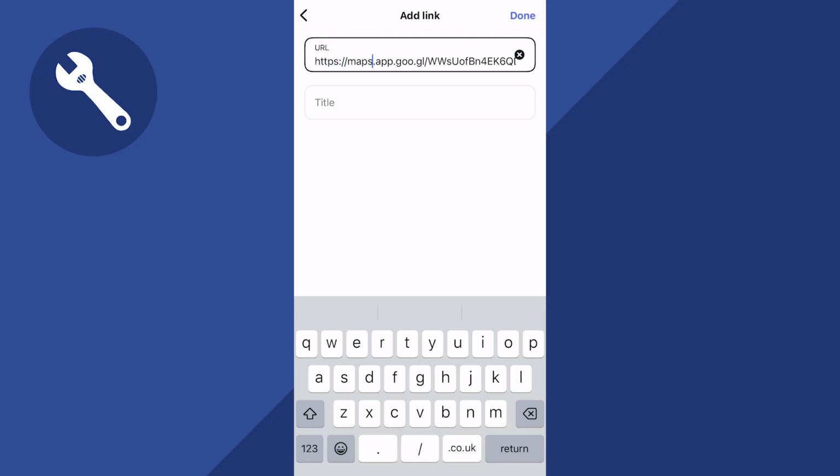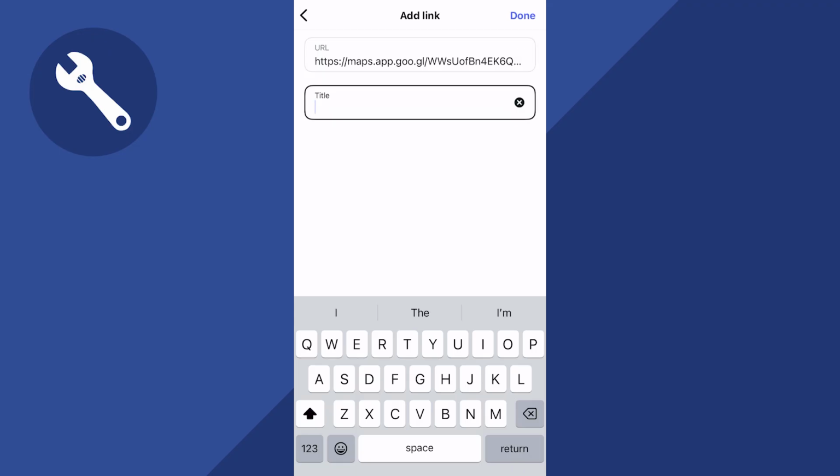So your link should look something similar to this. And then what we're going to do is give this a title. So I could say something like find us on maps and then go ahead and press done.